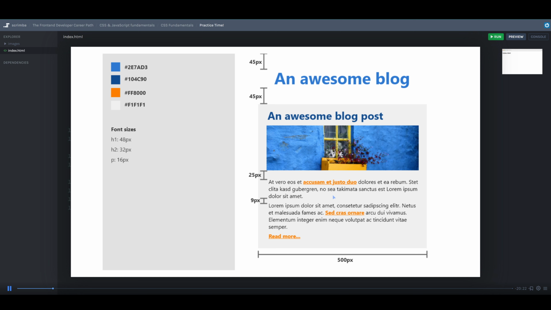Now, there are a few things I haven't put in here. One thing that is really important is that the total width of this is 500 pixels, but there is some padding in here. So do be careful with that and take that into account. I'll be using 25 pixels of padding all the way around.